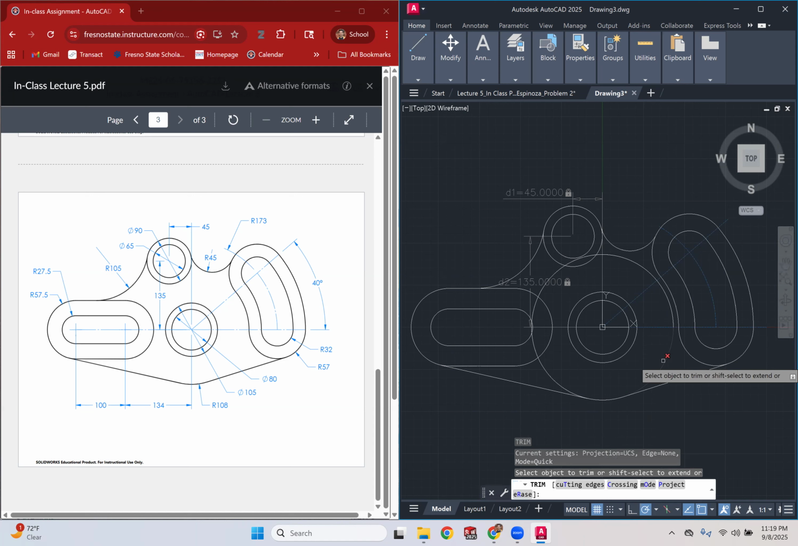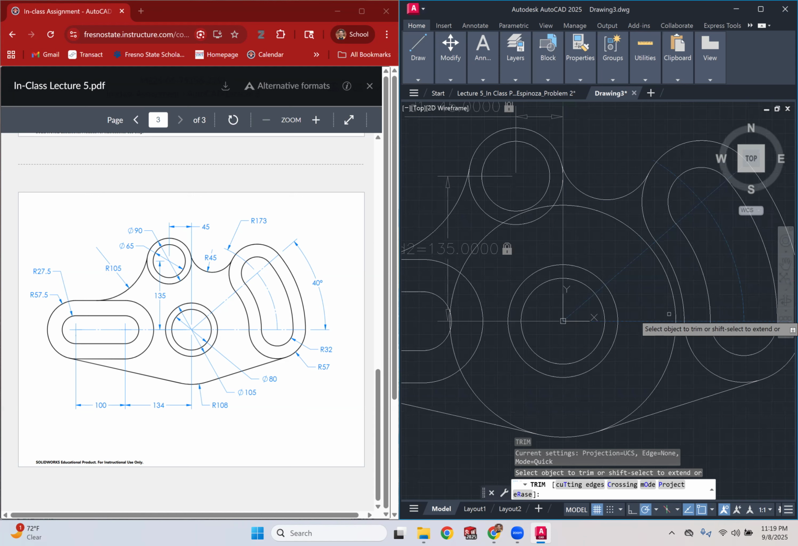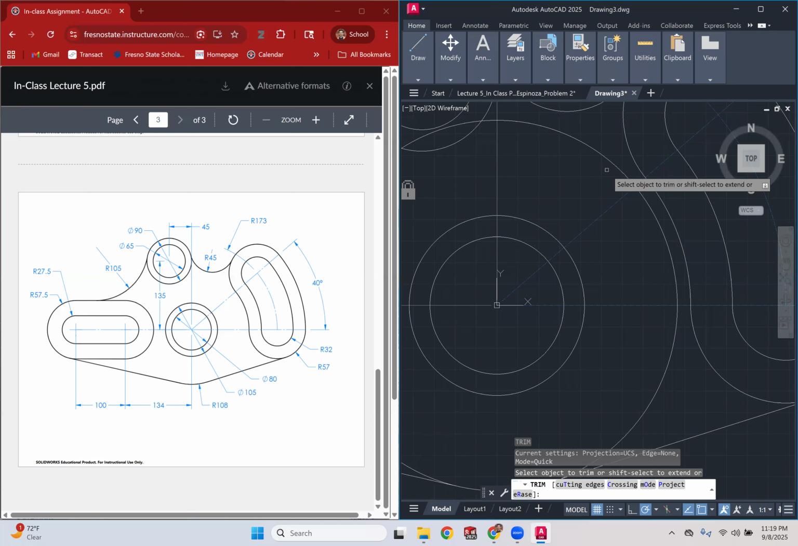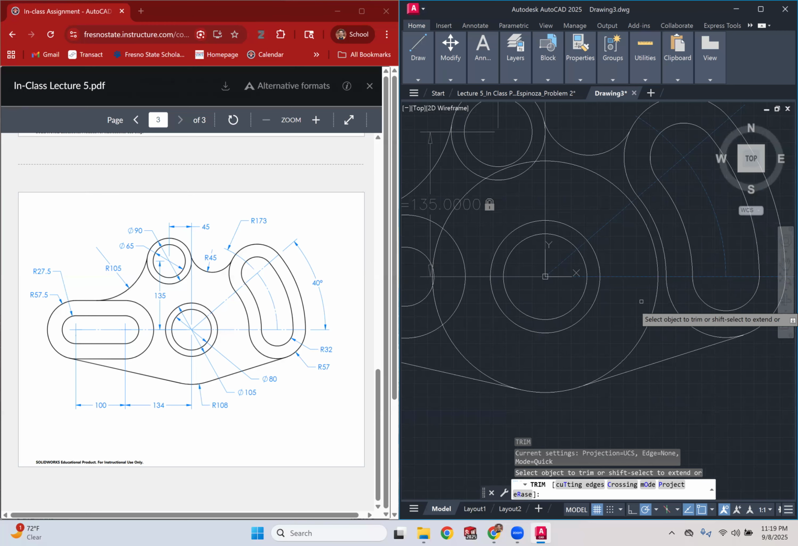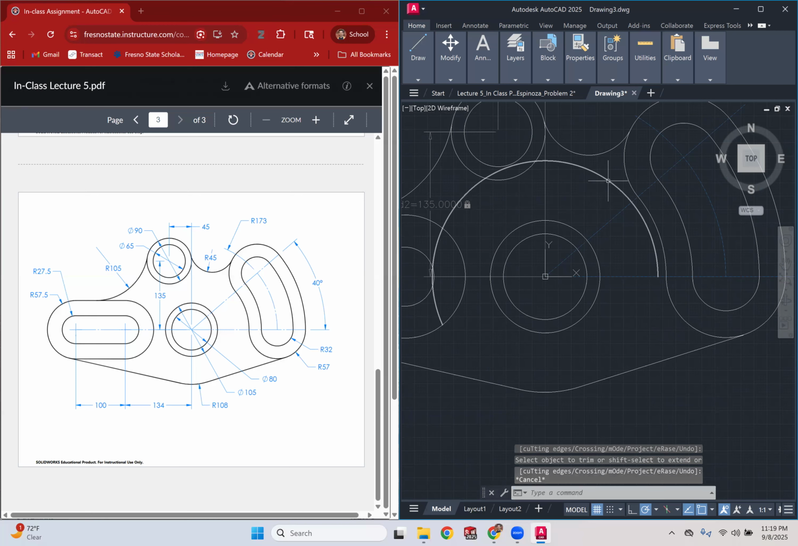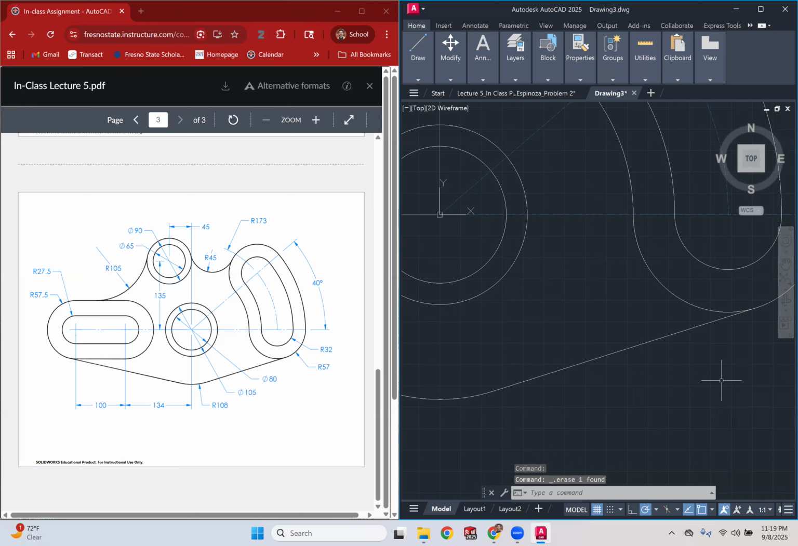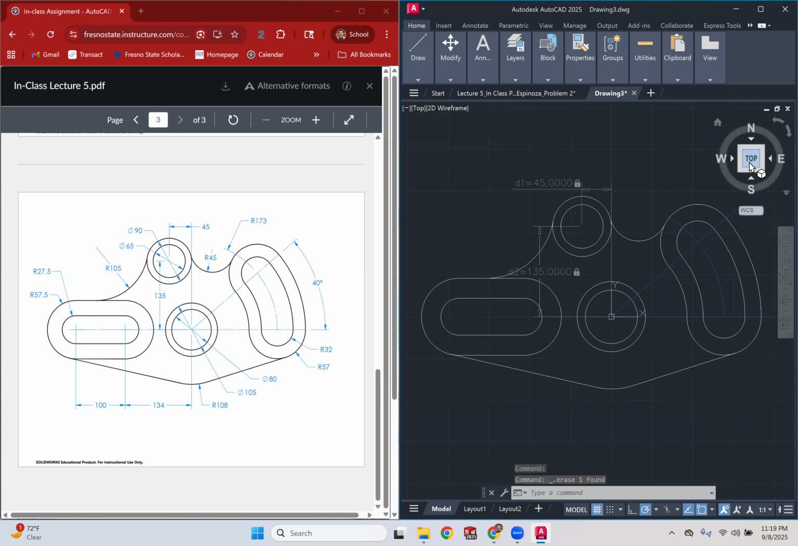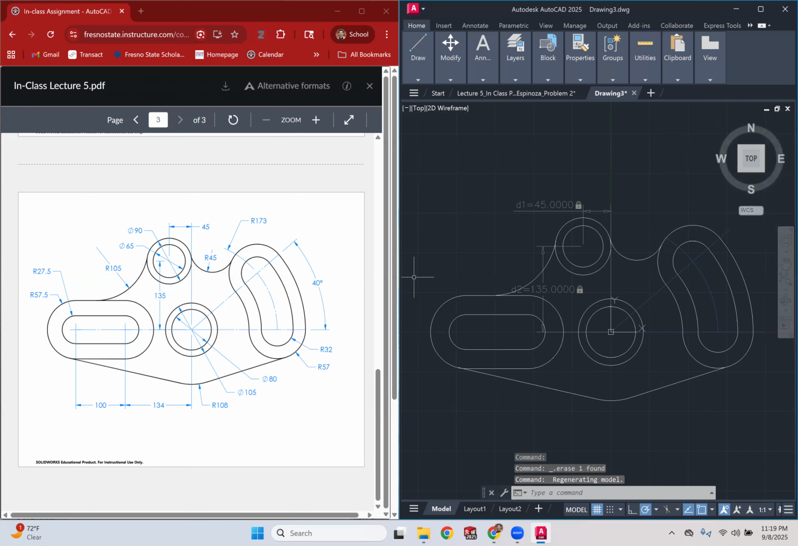So what I would do in this case, since we have a bunch of different intersections, instead of trimming one at a time, I would trim from here, and then the rest of this, you can click on it and delete it altogether. That's how I would do that one. So let me double check this. It looks like I have everything for this problem.